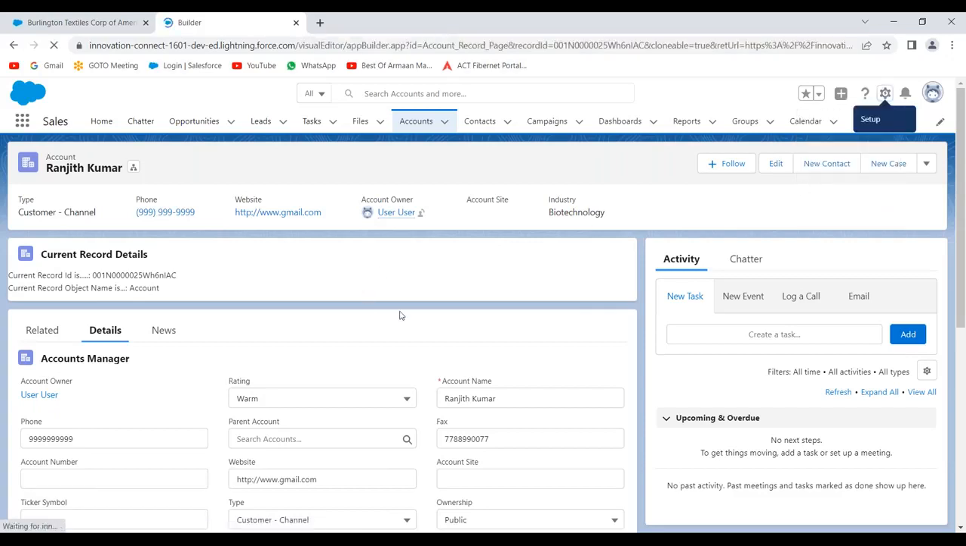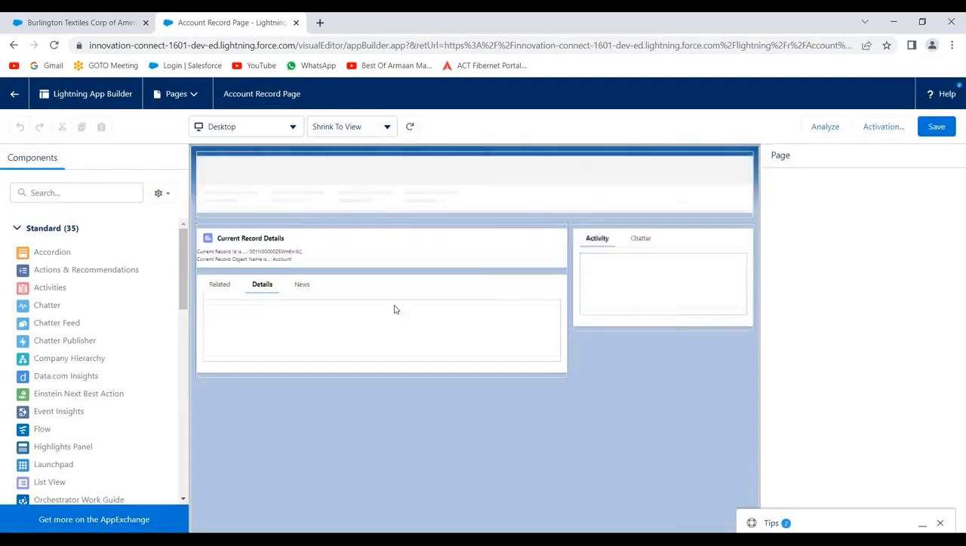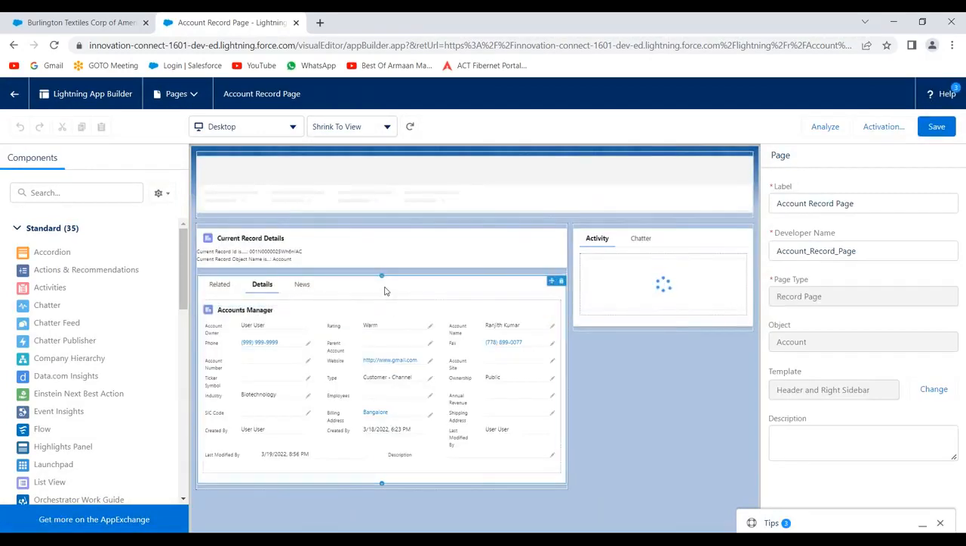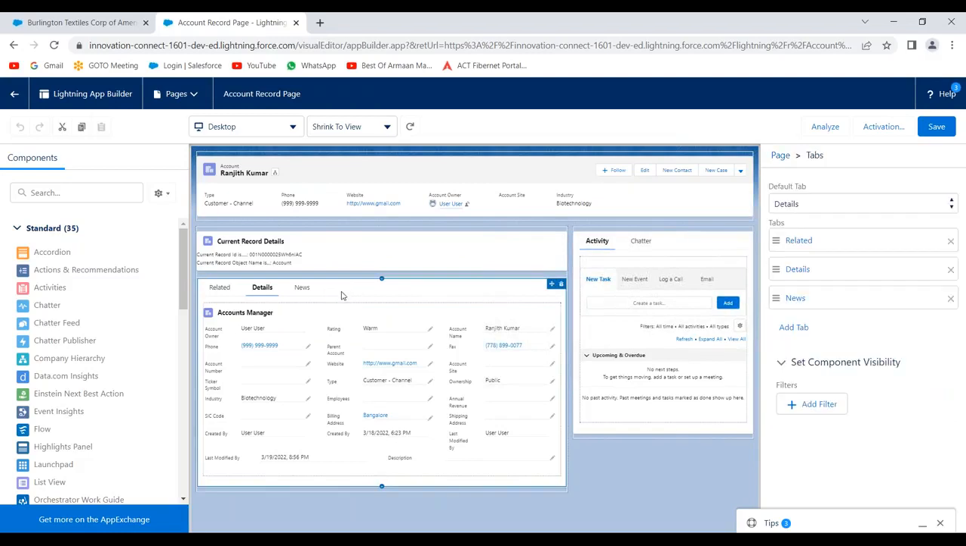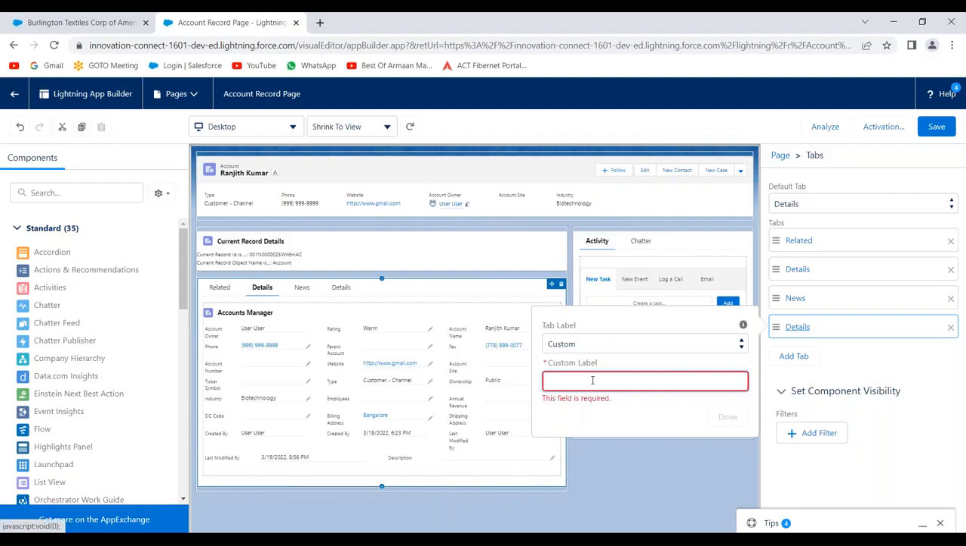Now, click on this edit page. Here I'm adding a tab in this component. Let's see. Add a new tab. By default, it gives the tab name as Details. Now, I don't want to show this name as Details. I would like to give my own custom name. Select the option custom and specify the name here. I would like to indicate view form, account view. Okay, account view.